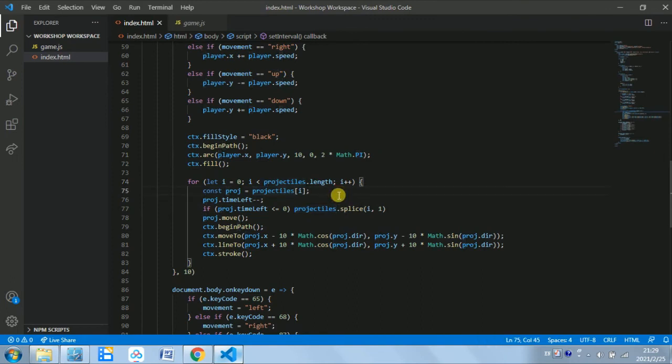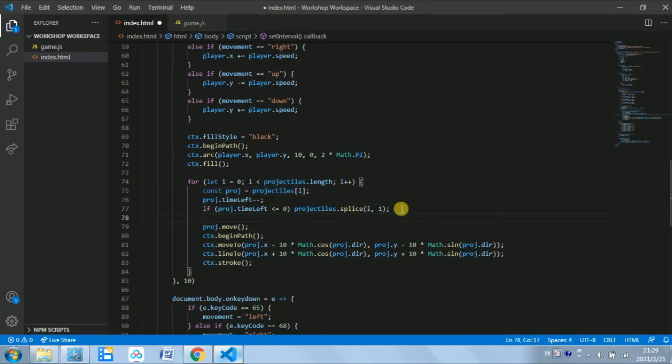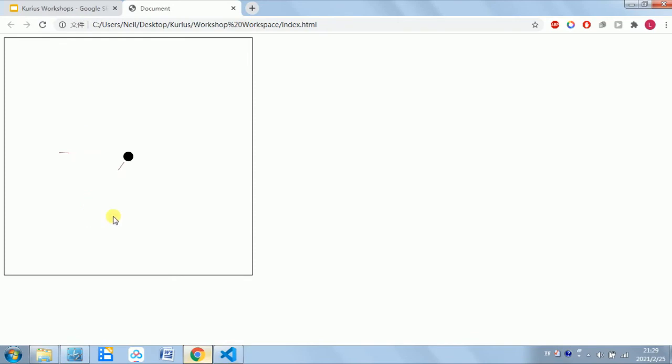And say we want to make this projectile brown because it's an arrow. We can just do context.strokeStyle equals brown. And that is going to change the color of your arrows.